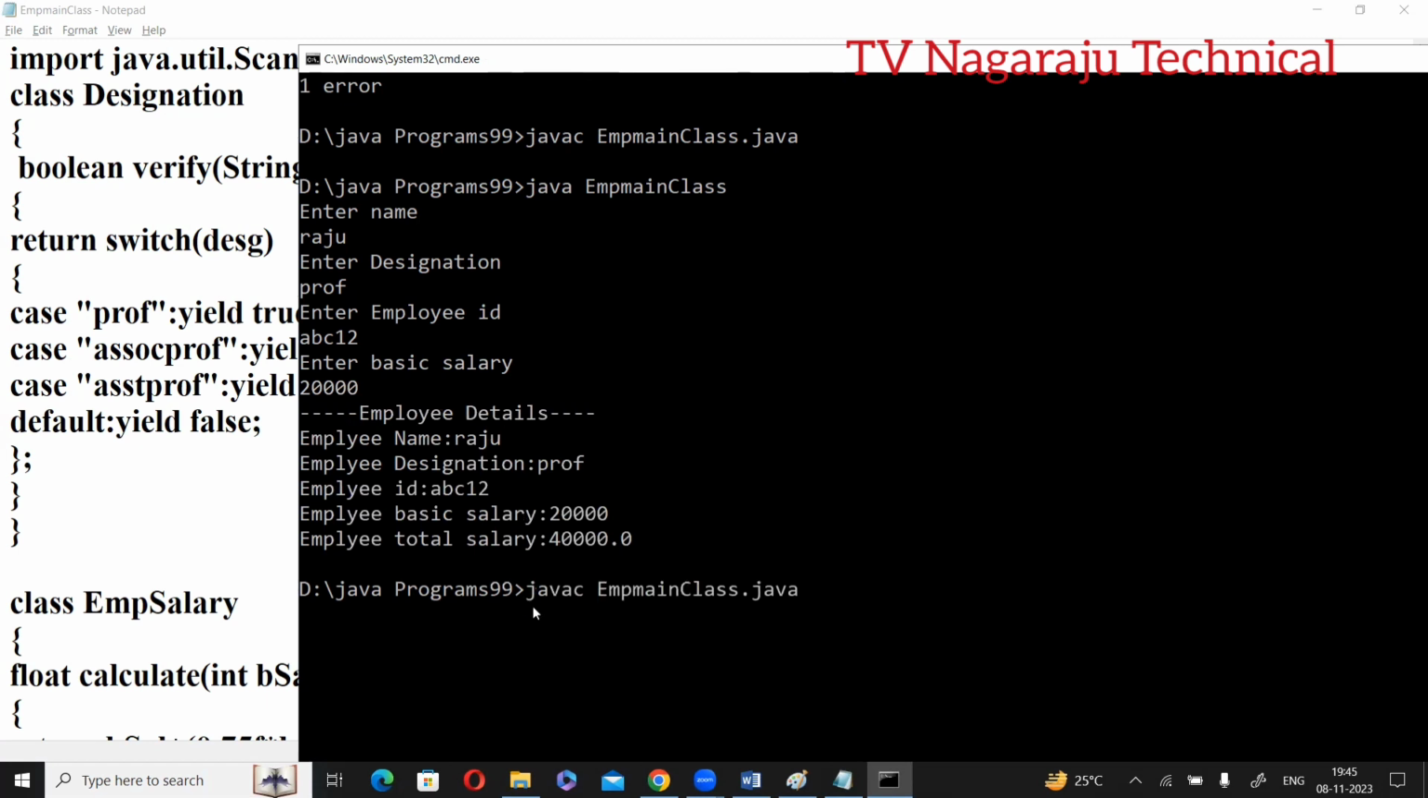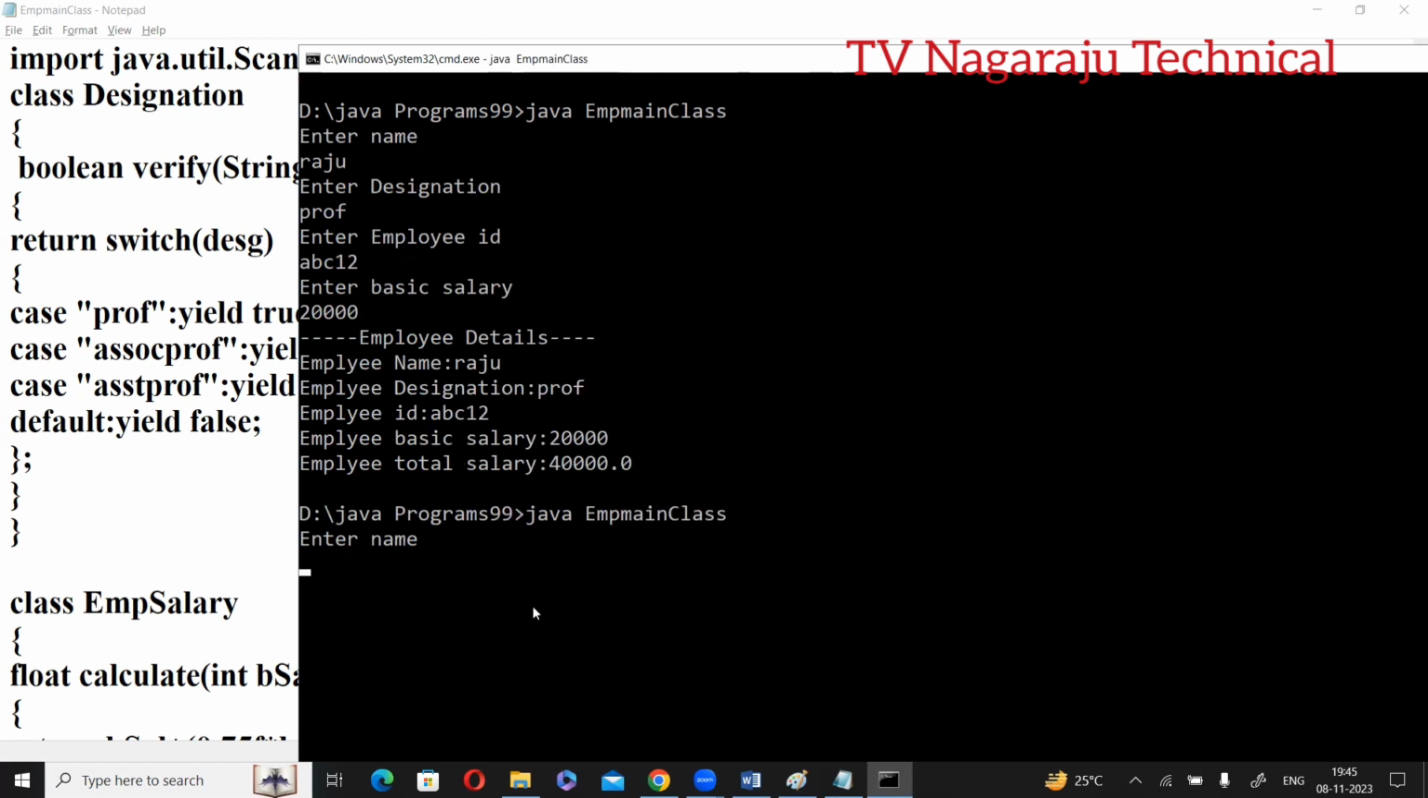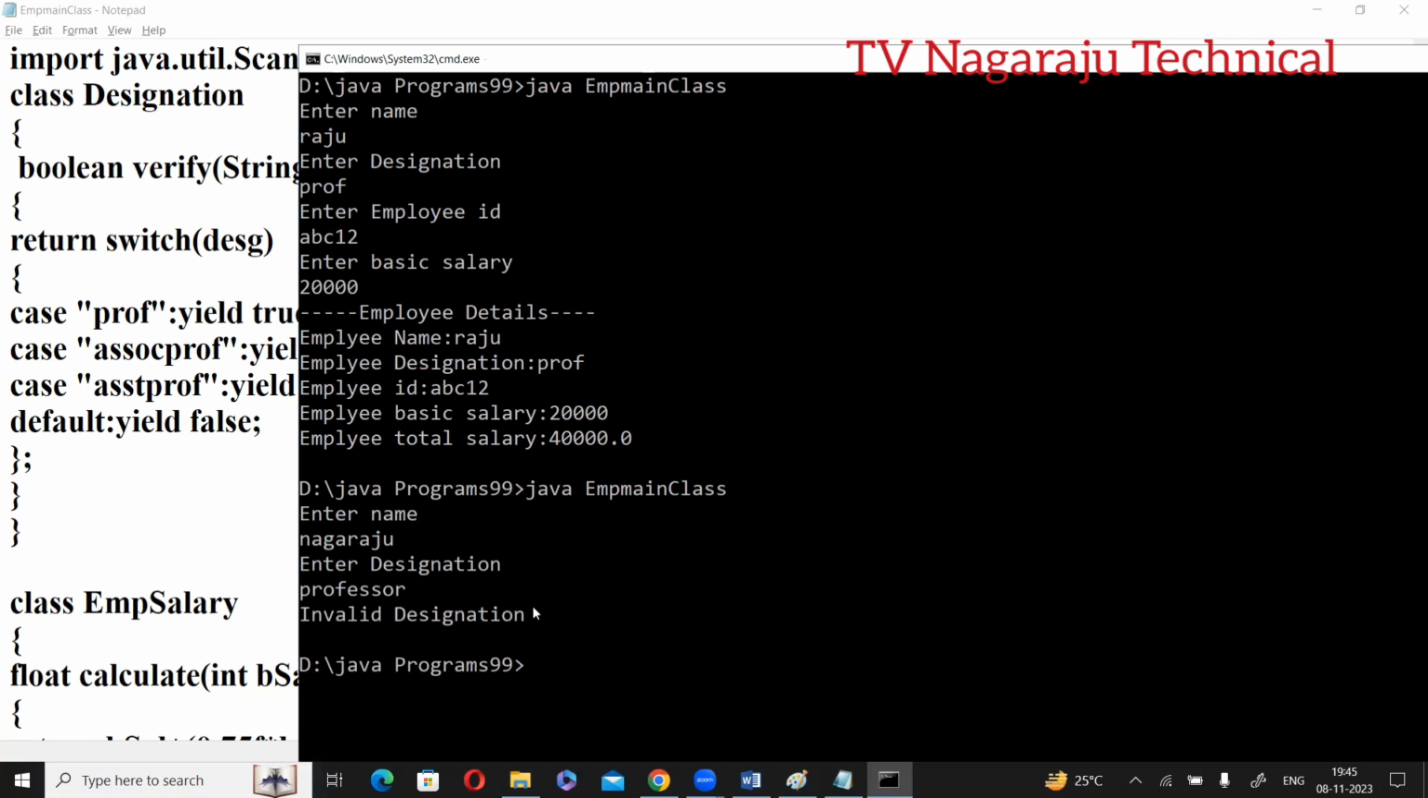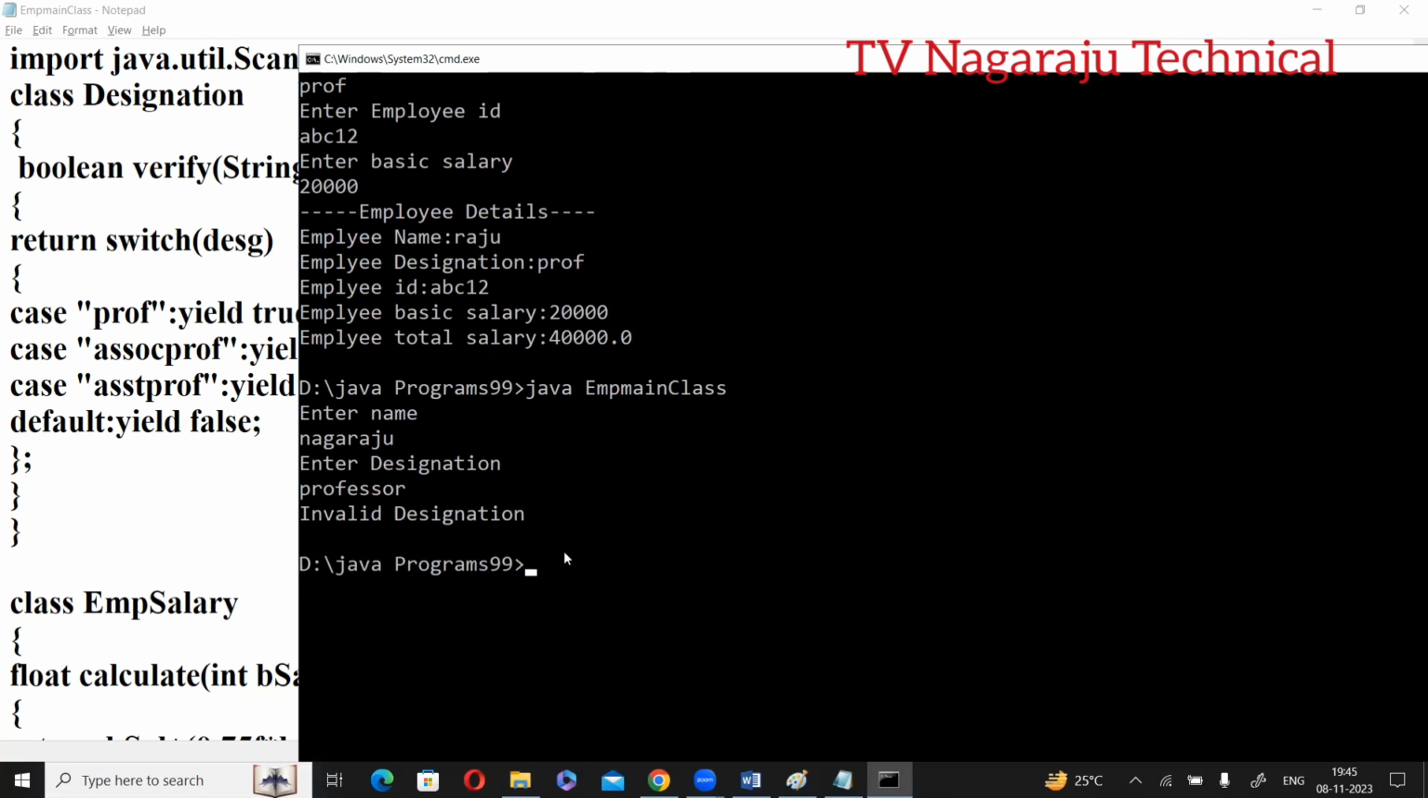Now execute one more time. Enter the name of the employee. Suppose the designation I give is professor, but this name is not available. See this one? Immediately it prints invalid designation.